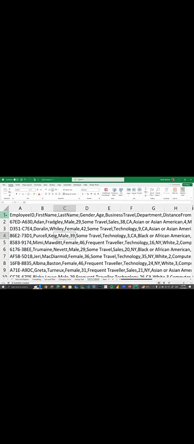How can we work on this data? If we look at the first row, all right? If we look at the first row, what do we see there? We see that it contains headers: employee ID, first name, last name, gender, age, business travel, department, and so on and so forth. Because it contains these items, below it are the records.